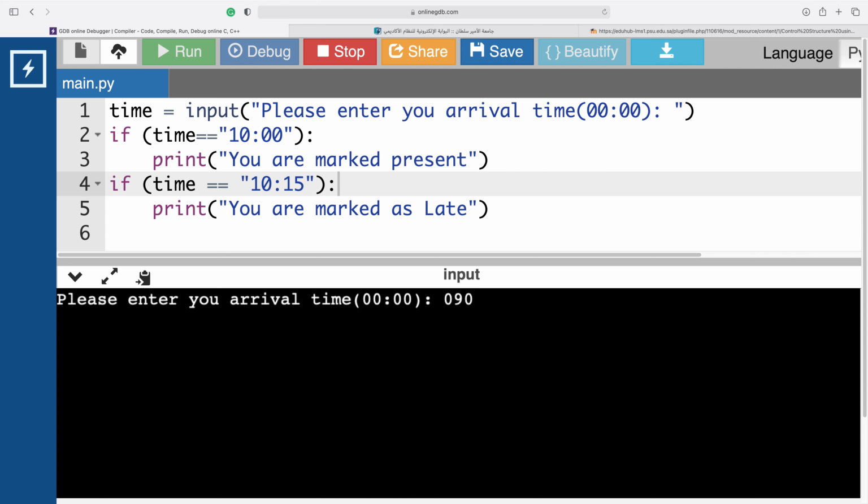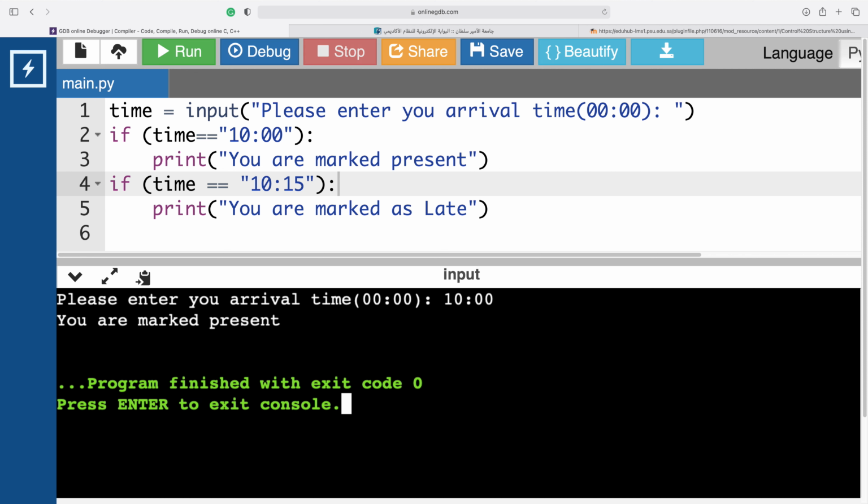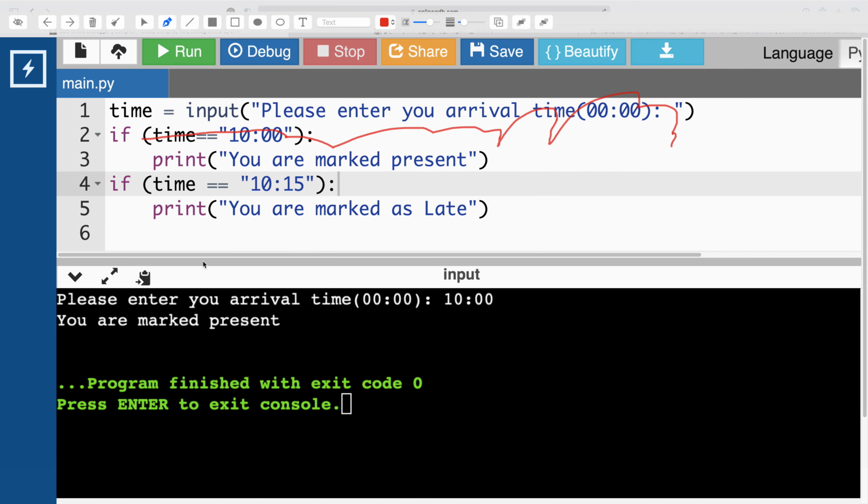So here we got time. Okay, hold on a minute. Somehow it's slow. Not my laptop, that's the online thing that is slow. If you enter 900, what is it supposed to do? It's not supposed to do anything because it's not even in the condition, right? So what are we supposed to say? We're supposed to say 1000. Now 1000 means you are present. You are marked as present. You see here.